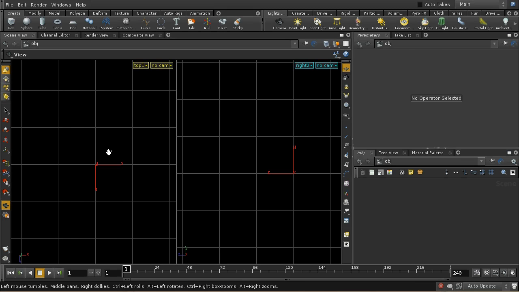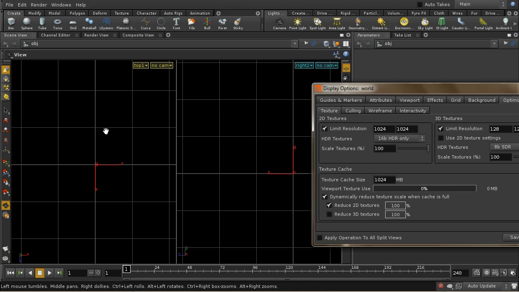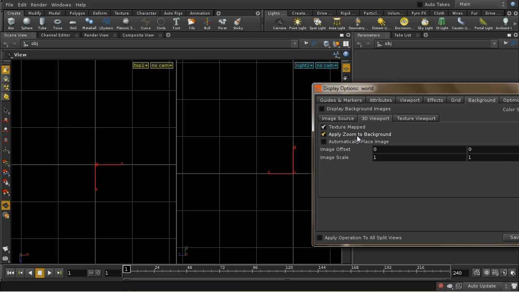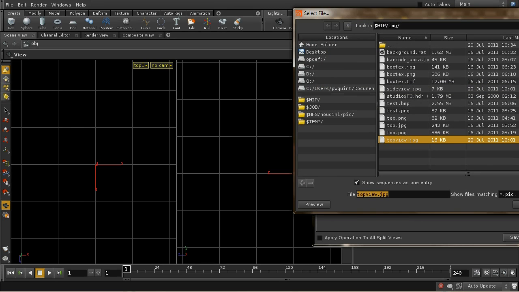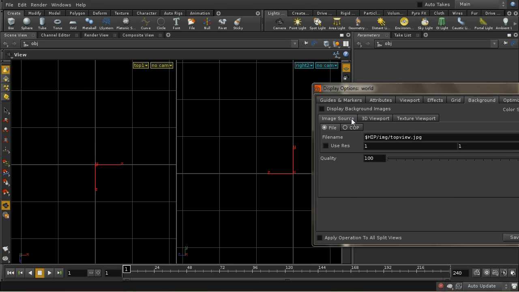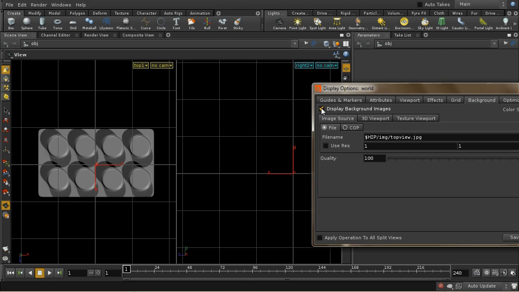So let's move over to this viewport. Select Display Options, Background, and we want to find an image source, and I've got here a top view, so let's accept that. And we want to make sure that apply operation to all split views is off, because we want to just work on this view here. So if we enable display background images, we can see that that appears.